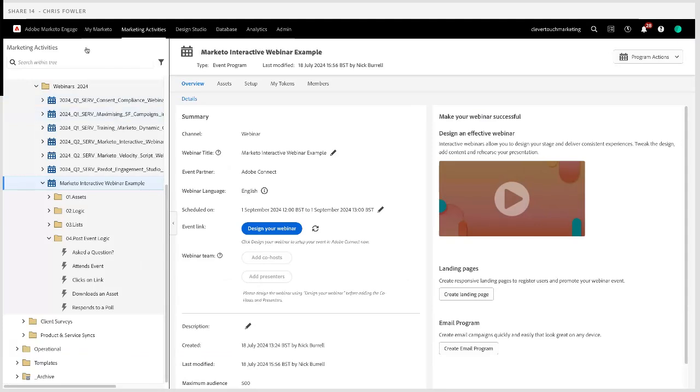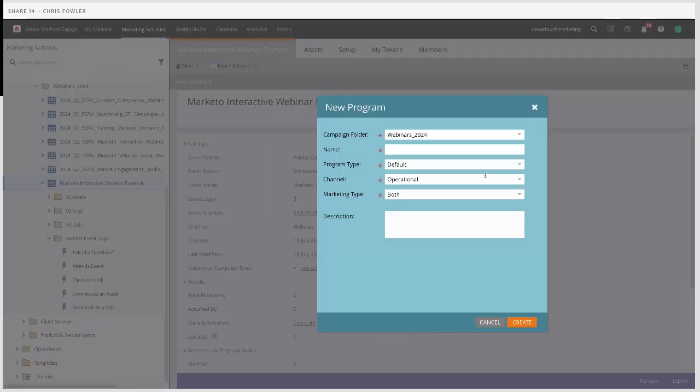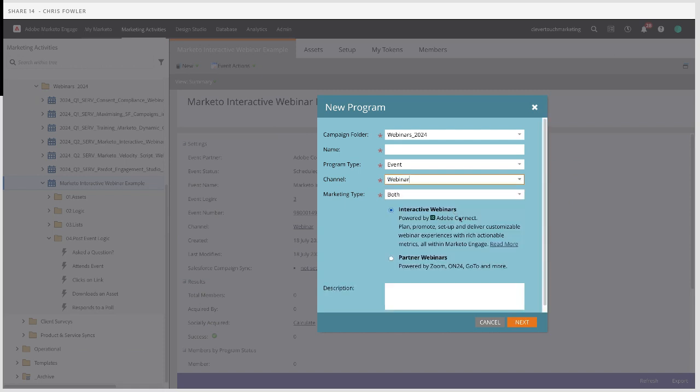So what Chris is talking about there, if we go new program and I select our event program, and then we select a webinar. This is a very sensitive mouse. We then have the new option here. So you have what would be classed as a standard option, so those partner webinars, or we have the interactive webinars. So once you've enabled that license for that specific user, they get that new option.